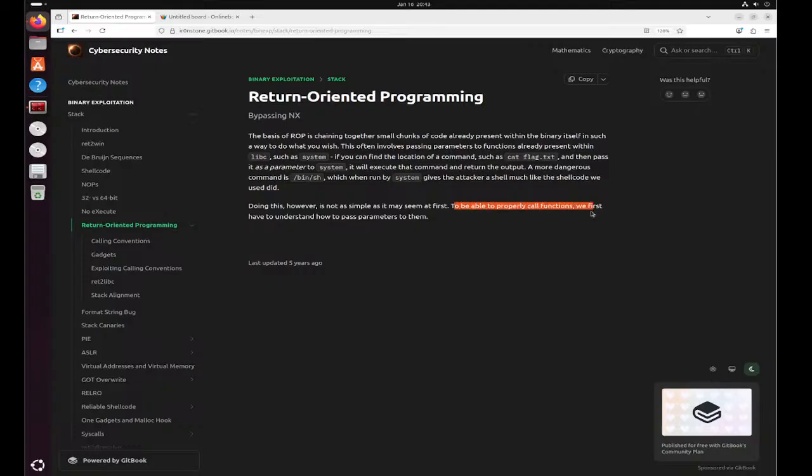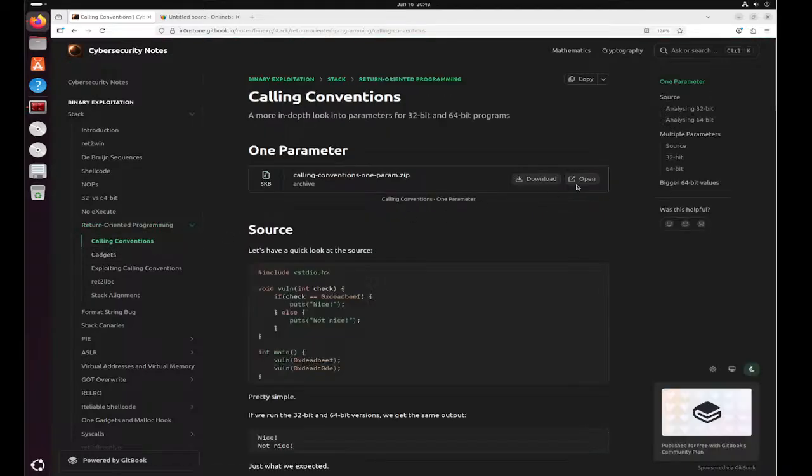To be able to properly call functions, we need to understand how to pass parameters to them. So let's start with calling conventions. Let's download it.